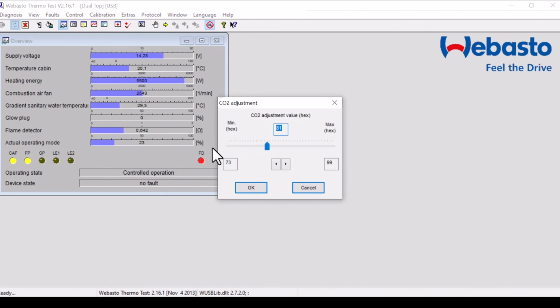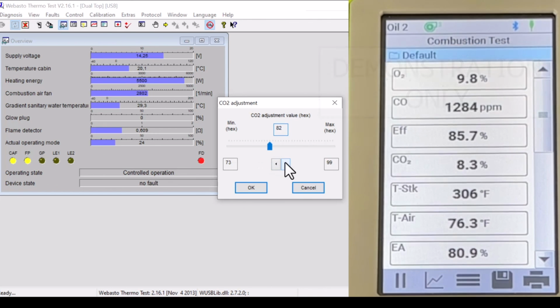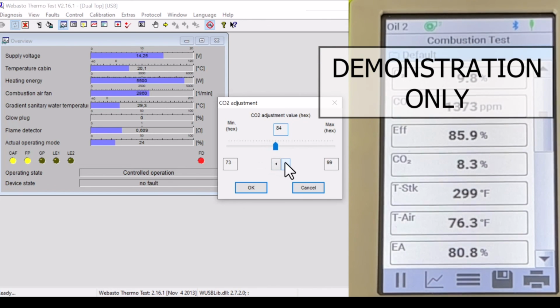Take note of the current CO2 adjustment value, as well as the reading on your CO2 meter. If you need to get the heater back to this baseline, simply enter that value in the box, in this case, 81, and hit OK. Click the left or right arrows to adjust the CO2. Again, make small adjustments to allow the heater to stabilize for a few minutes before making another adjustment.